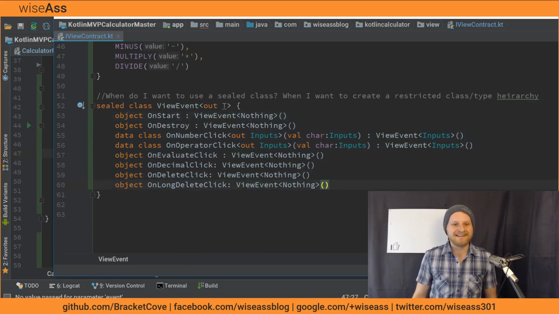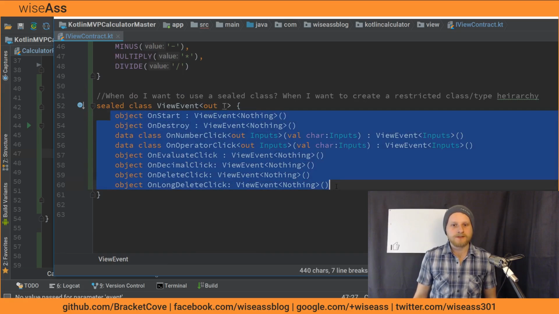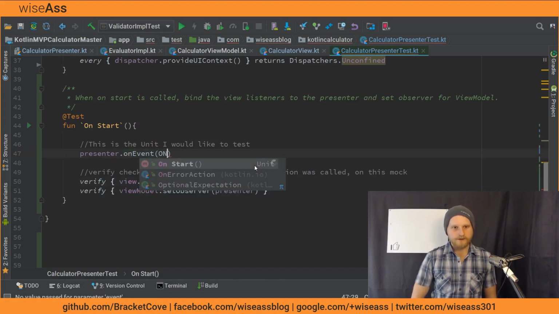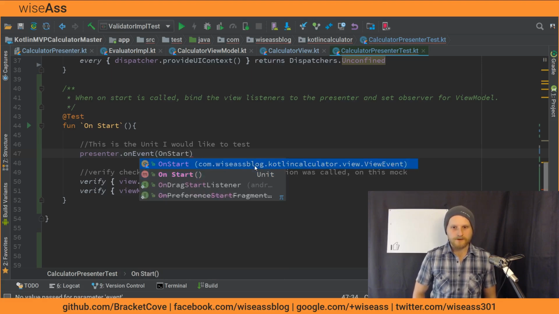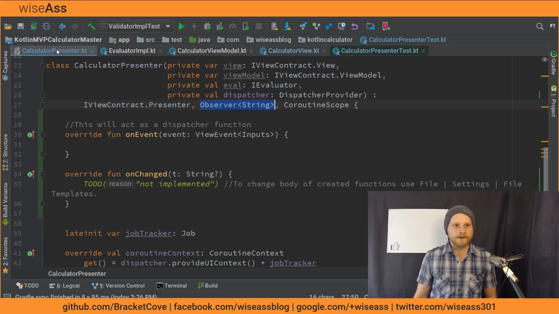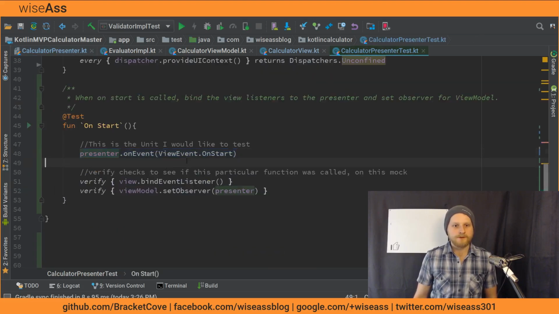And yeah, so we're gonna call whatever event we wanna test here in particular, this is gonna be onStart. So we're gonna say onStart. And we'll make sure we're doing our view event class. And so what's going to happen is that's going to fire this particular function in our presenter. So that's a basic setup that I want to see in all of the different functions.